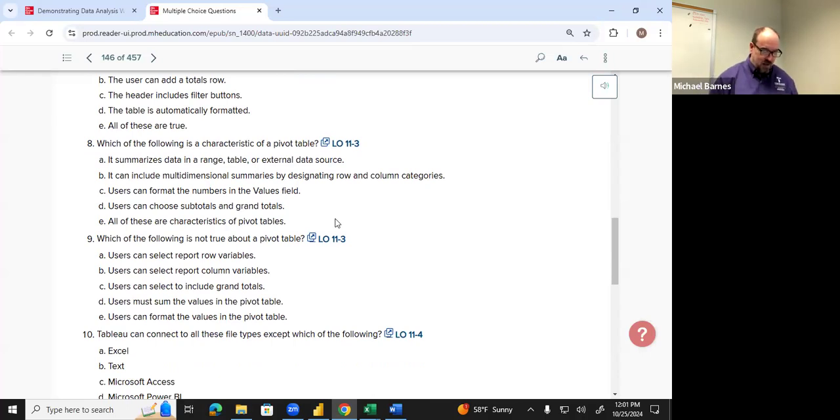Which of the following are characteristics of pivot tables? Summarize the data and arrange an external data source, yes. Multi-dimensional summaries, yes. Format the numbers in the value field, yes. User can choose subtotals and grand totals. All of these are characteristics of the pivot table, so yes.